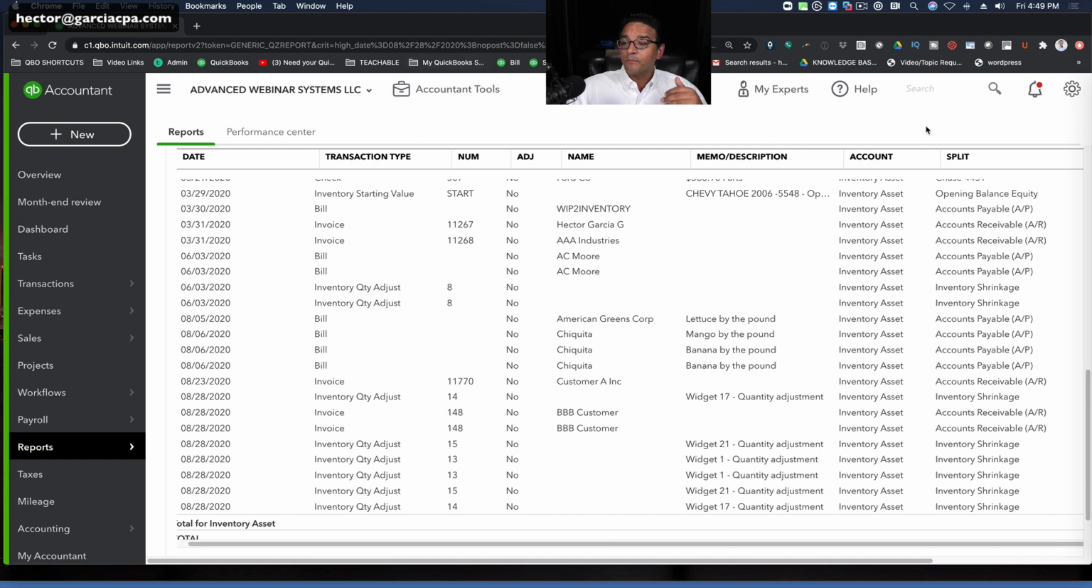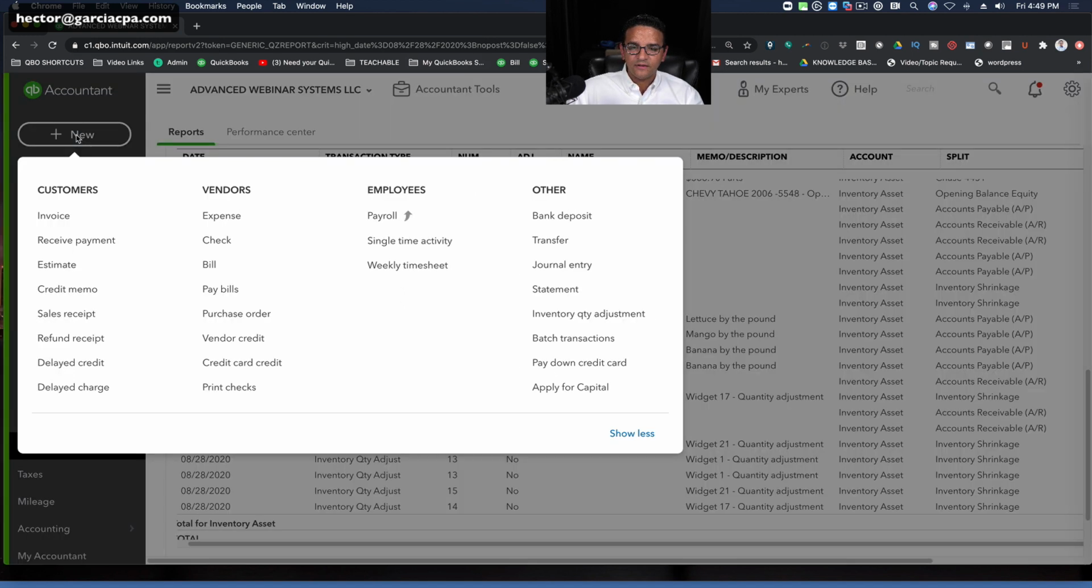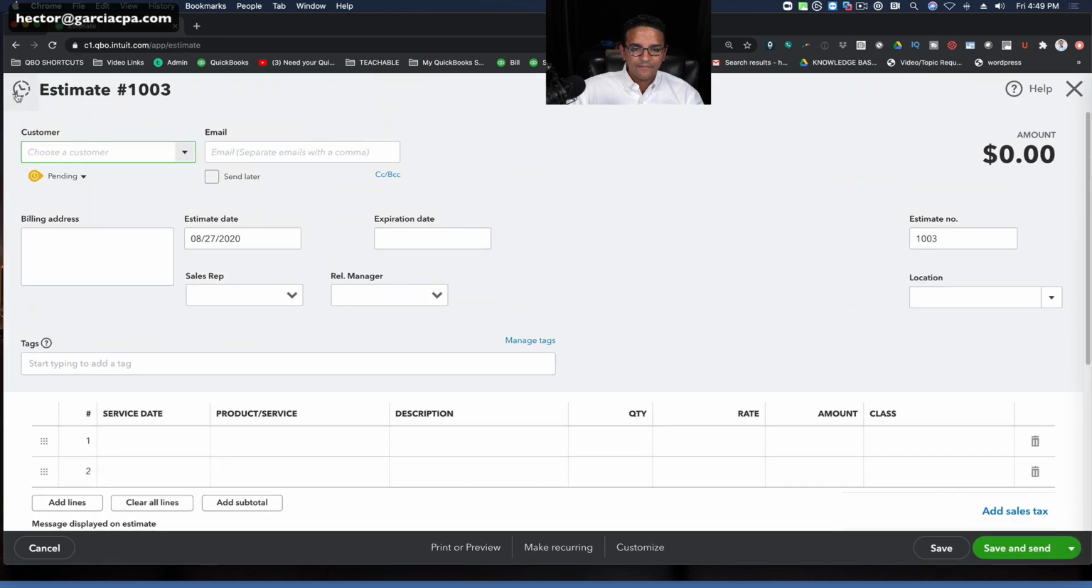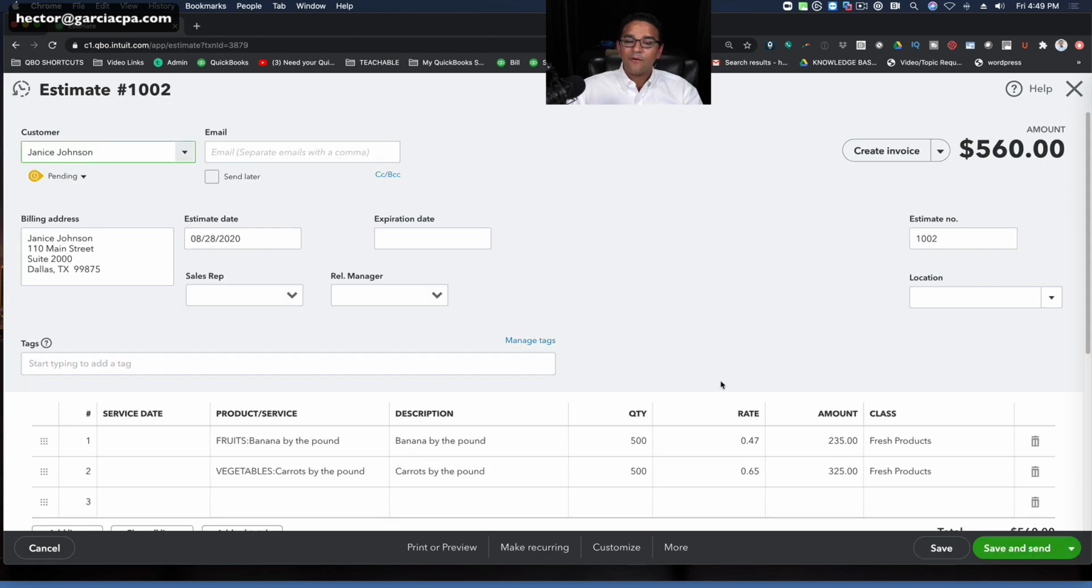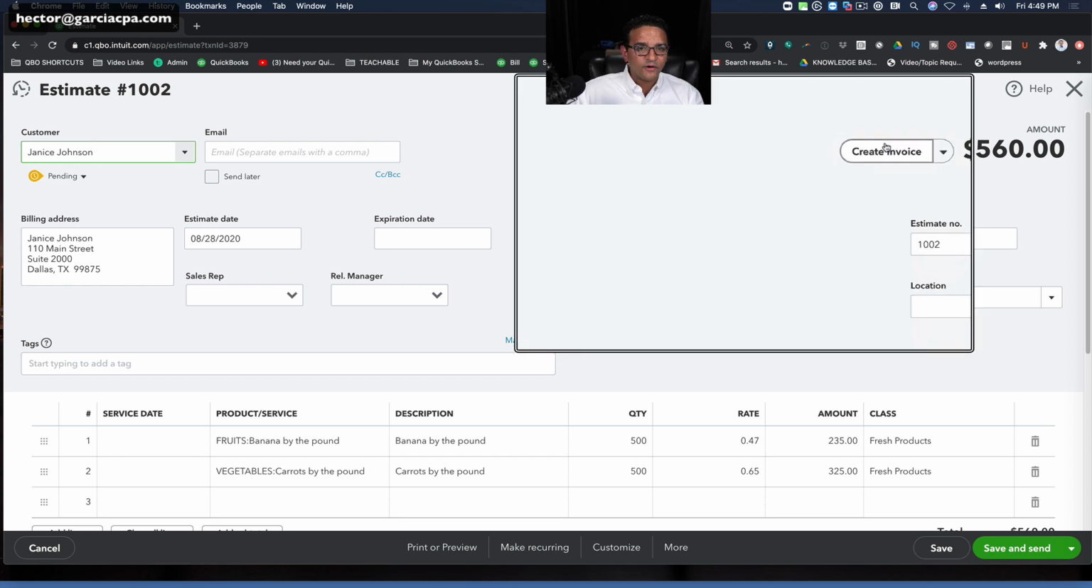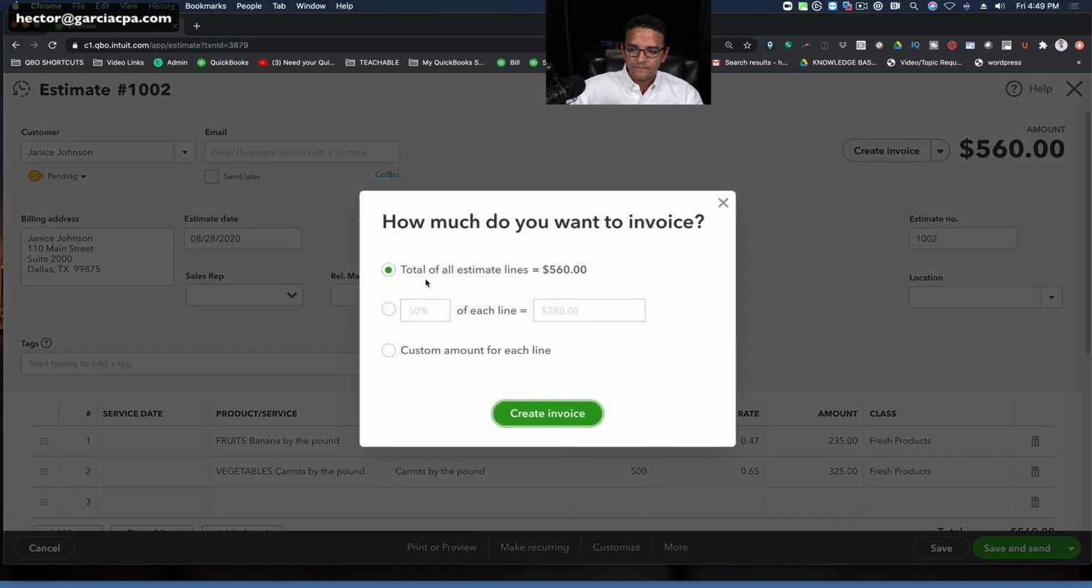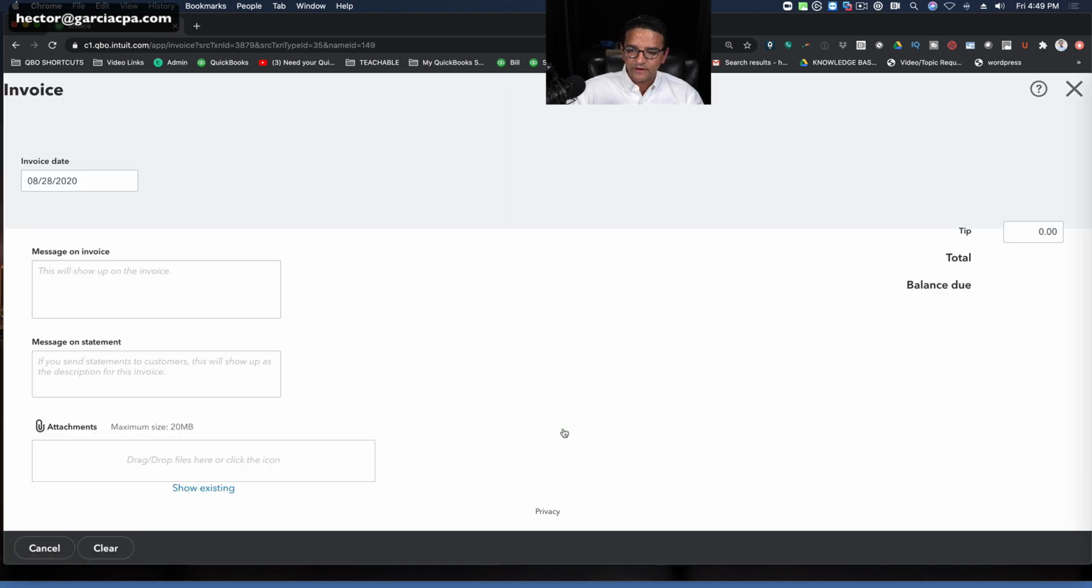Now let's talk about bringing that inventory down, reducing that inventory. So I'm going to go into New, and then I'm going to click on Estimate, and then I'm going to go back in the history and pull up the last estimate that we created. And now I can convert this estimate to an invoice. So I just click on Create Invoice on the right hand side of the screen. It asks me, would you like to invoice everything or a percentage? So I'm going to click on Everything, Create Invoice.